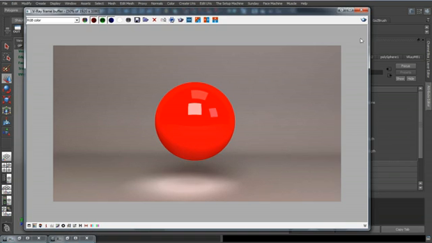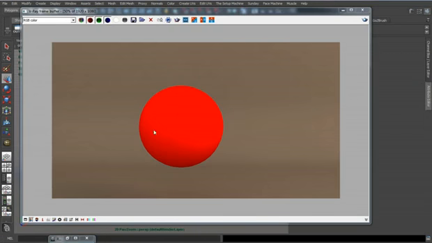So now I'll go ahead and change our anti-aliasing filter to 4. This will make it extremely crisp.